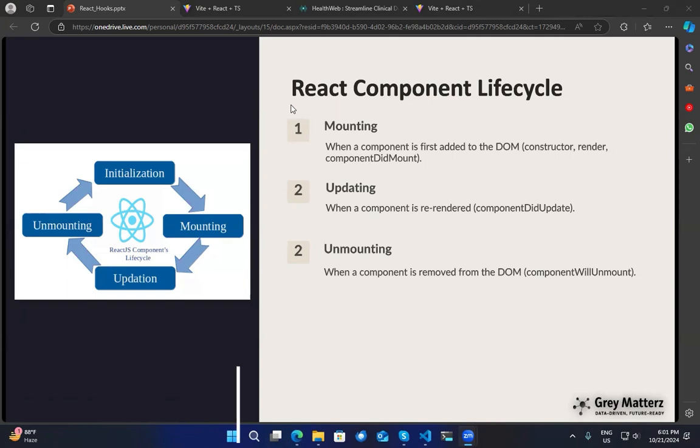In React, the component lifecycle refers to the sequence of events that happens from the moment a component is created, that means mounted, until it is removed from the DOM, that means unmounted. Understanding these lifecycle phases is essential for effectively managing state, side effects, and optimizing component performance.